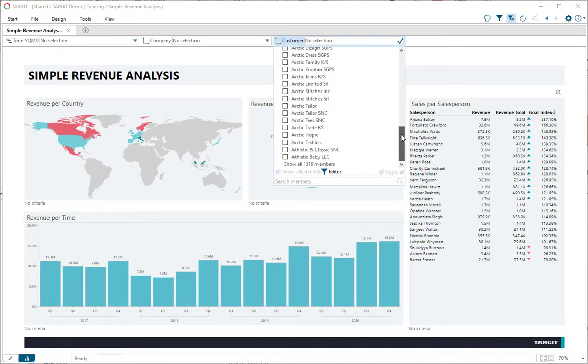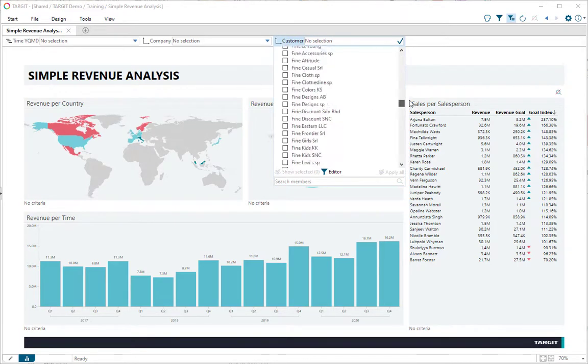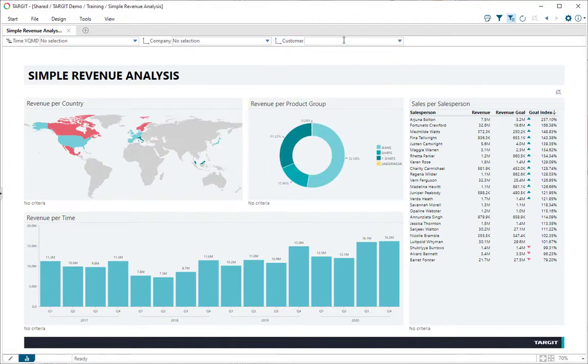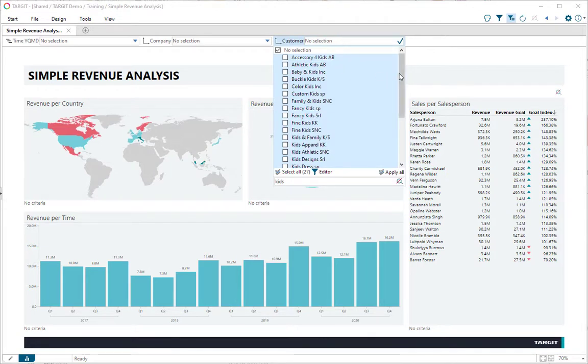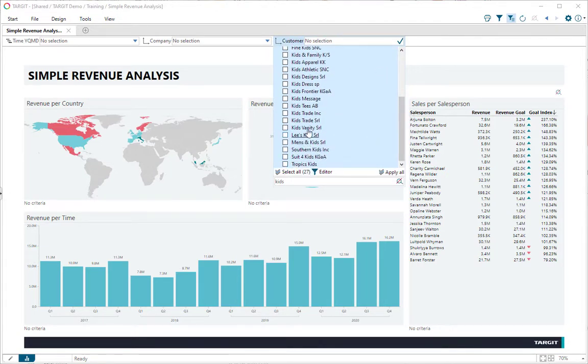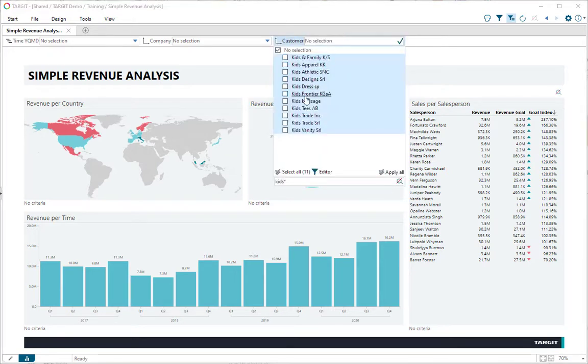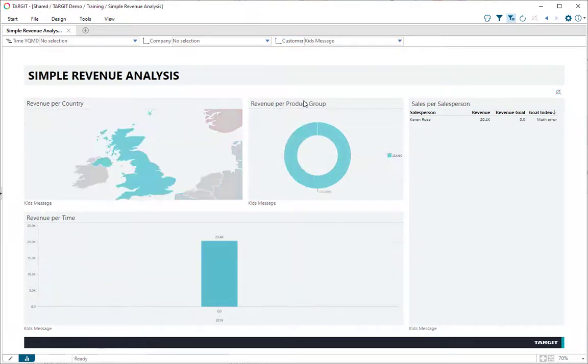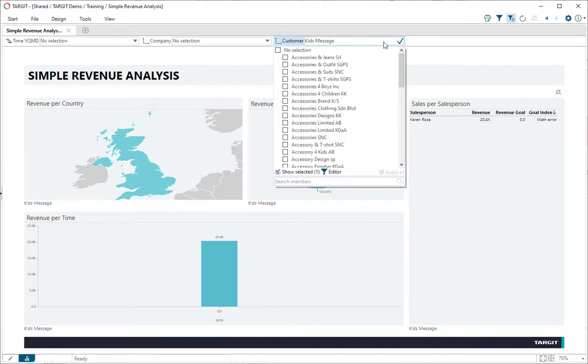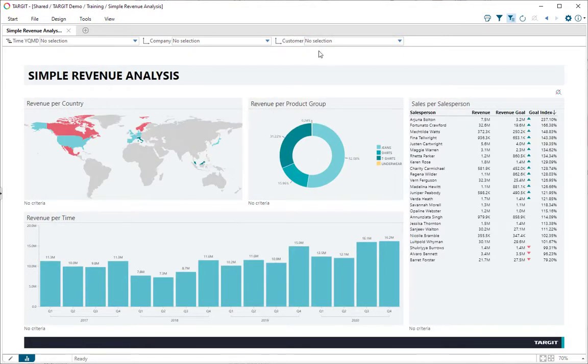Now the customer dimension is a dimension with more than 1,000 members. We see all of them here. When you have large dimensions like this, you can use a search option. Just type in whatever you're searching for in this field and hit the enter key. In this case, it found 27 customers where kids was part of the name. I can also do a refined search on this. So if I do kids asterisk, it means find those where kids is the first part of the name. And I can select one of them, of course, to become a filter for my analysis, Kids Message. Let's go back to no selection here.